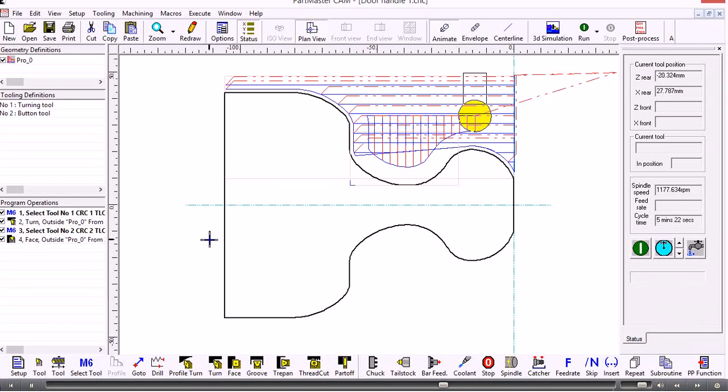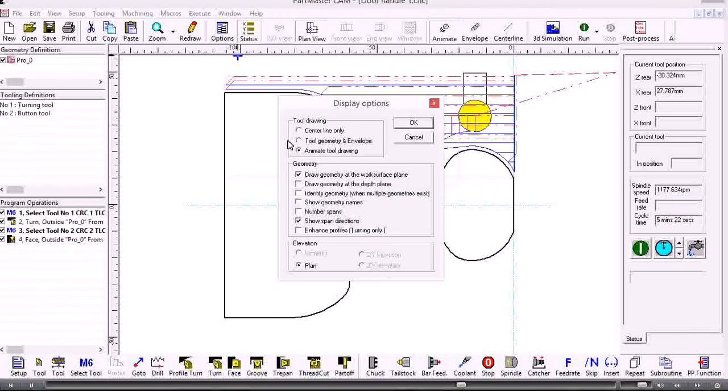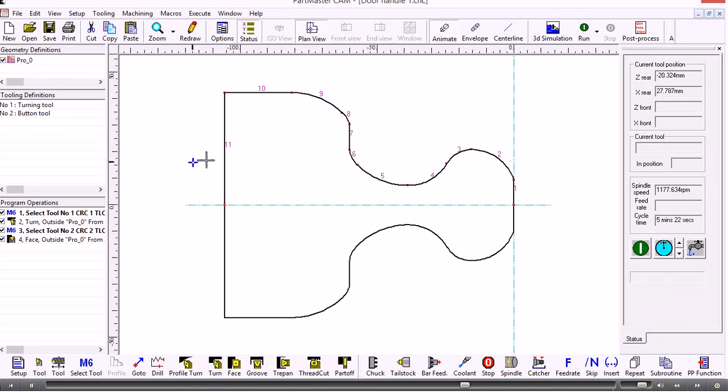Now we could use that same tool to machine the rest of that shape. One of the options that we've got is to show the spans that go to make up that profile. A span is a line or an arc segment. To see those, I go to the options button on the top toolbar here and I switch on number spans. So now we can see the span numbering that's been applied to that profile.